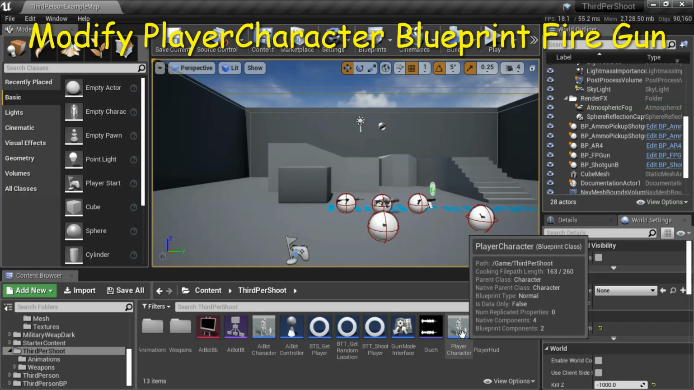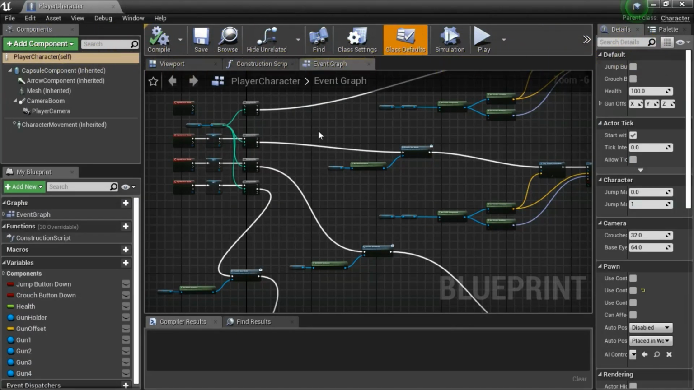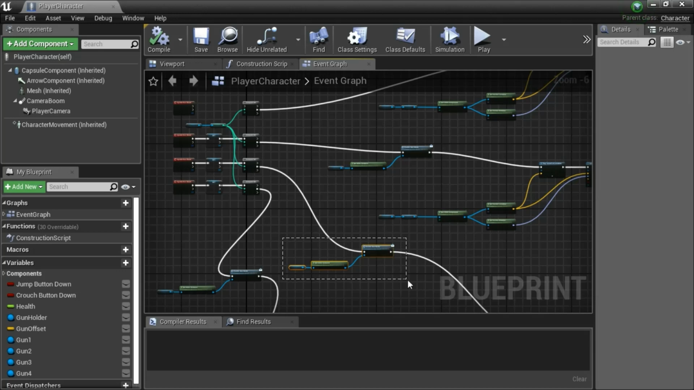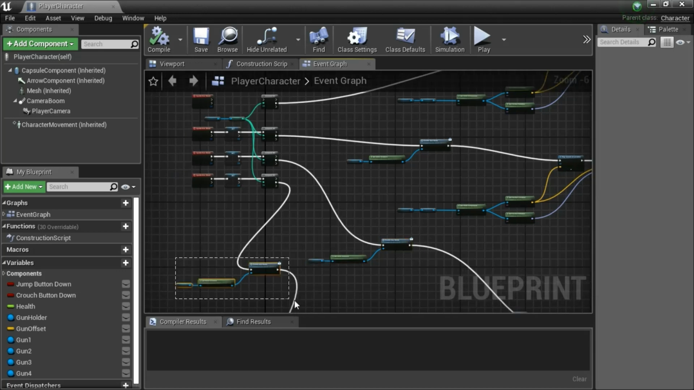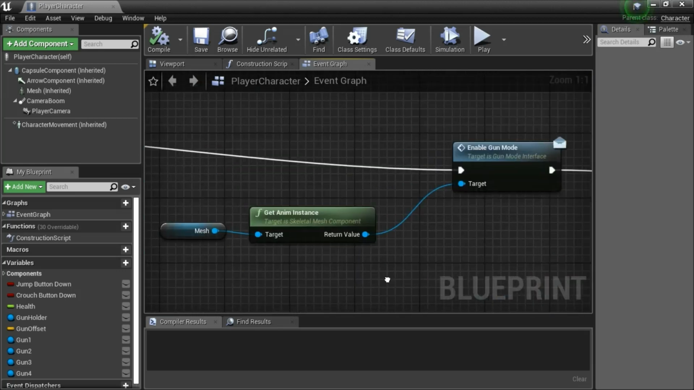Double click player character. I modified the gun fire blueprint by adding this blueprint in 3 places, and it's the same in each of the 3 places. What this does is it will enable gun mode when you fire the gun.